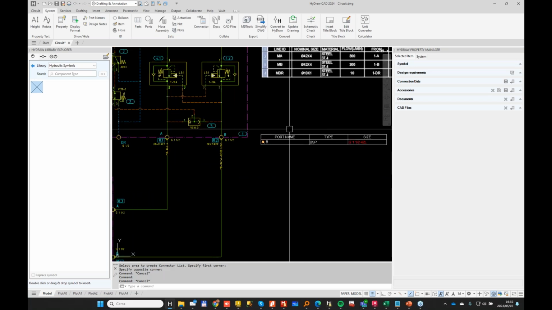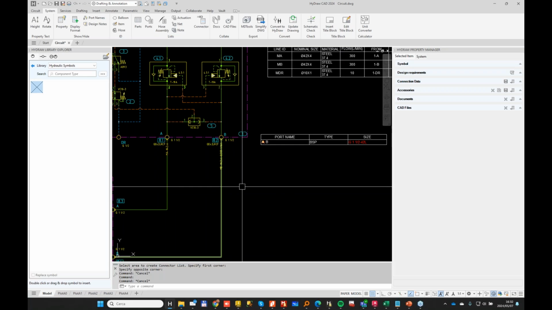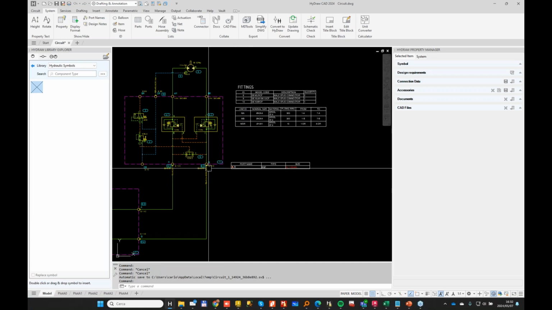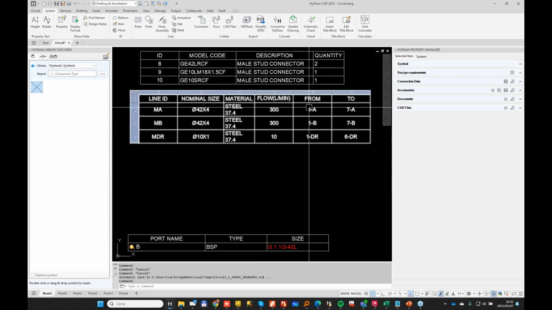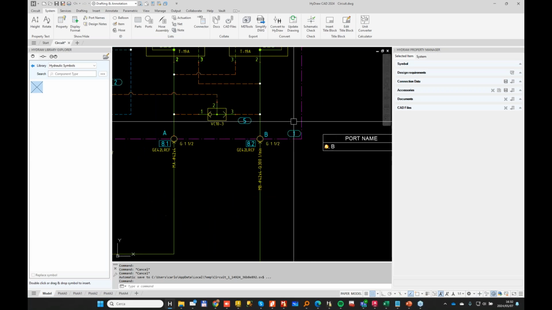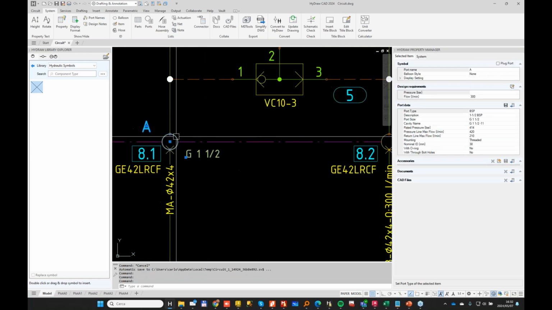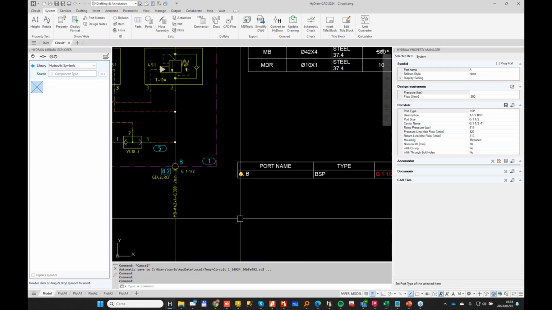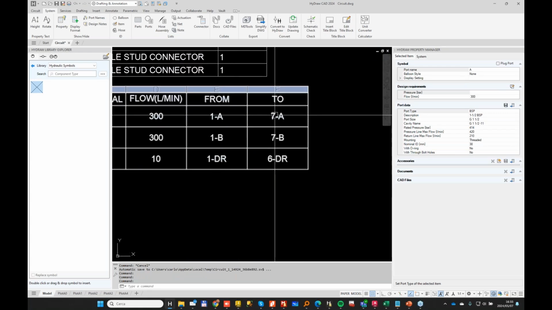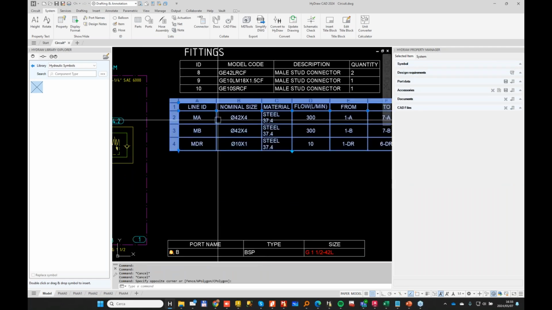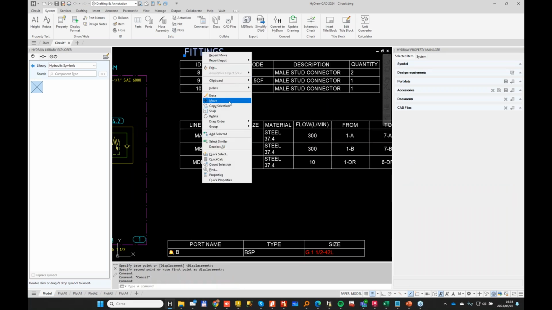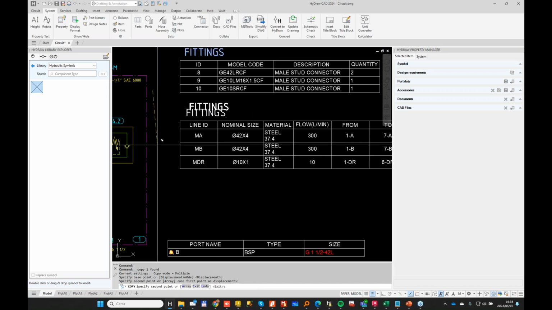So in case of a line ending to another line, it will show the destination as the ID of the connection line. And in this case, it's showing the port name for the manifold. So 1A, so manifold 1, port A, and manifold 7, port A. So the destination is 1A to 7A. So this will be my tube list. So let me copy, and that's my tube list.